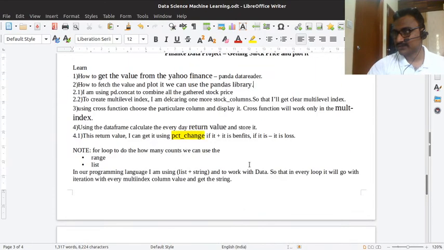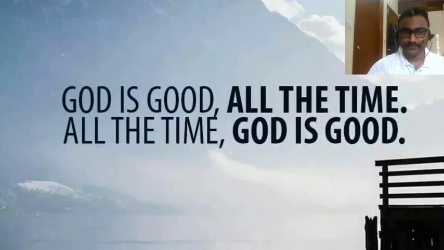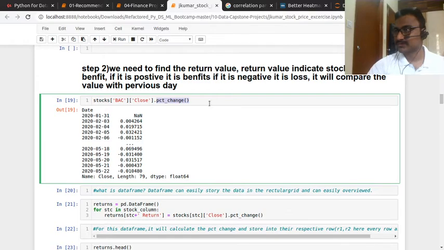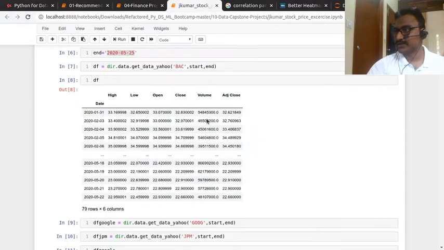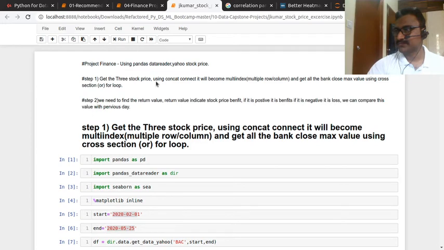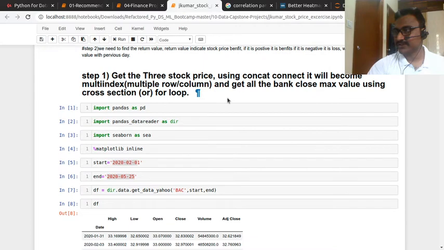So what I have explained, let me explain what I have done in my lab. I'm going on the first finance project. Just go through it, read it, and then get the 3 stock prices using concat. It will become a multi-level index. Multiple rows or columns will be there. In our case we will have multiple columns. It has the stock, and below it all the prices, and the cross section.